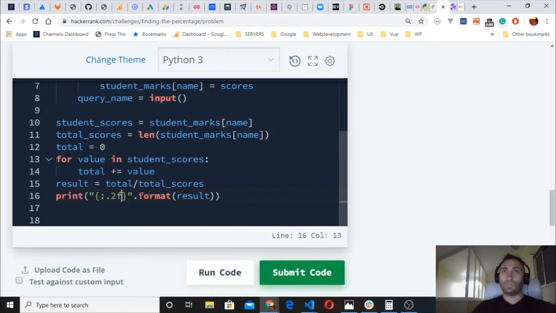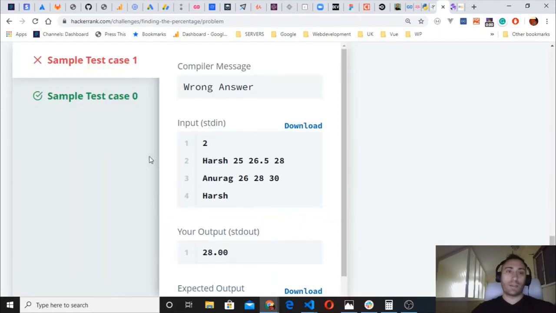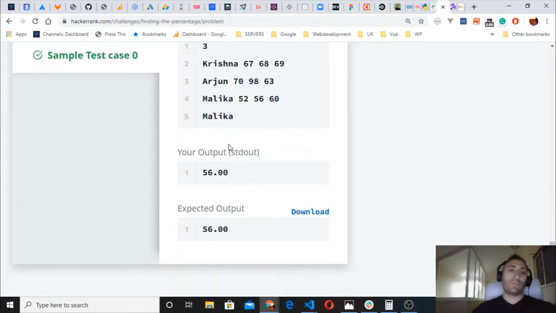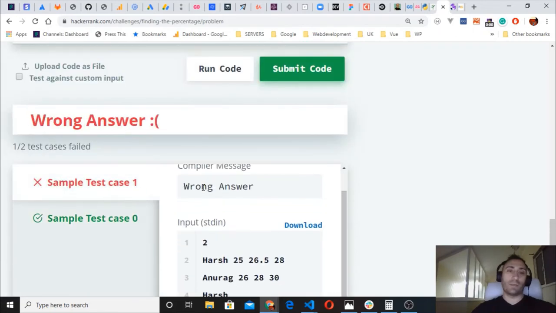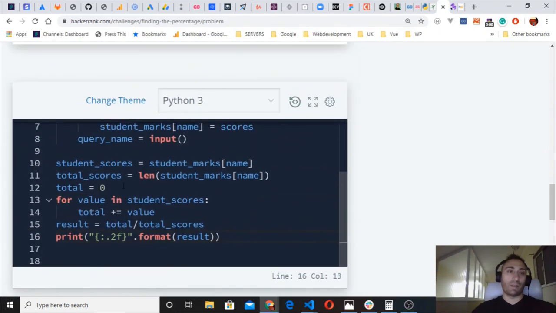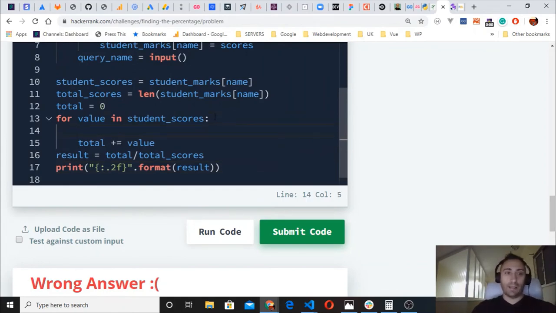Then we are pretty much ready to try to test our code. Let's see if we pass it, and yes we do, but we pass one test case. As I said before, we have many test cases against which we test our code, and we passed the sample test case 0, but we didn't pass the other one because there is an error in our code, so let's see how we can debug the code together.